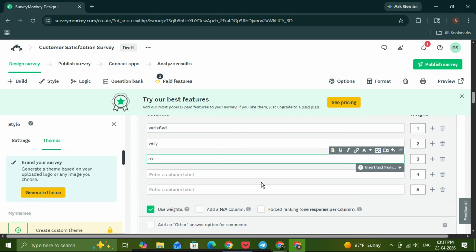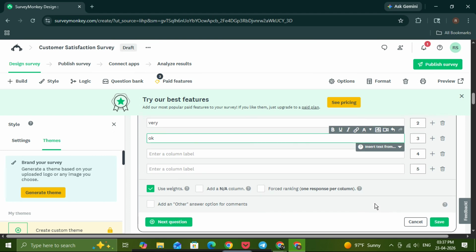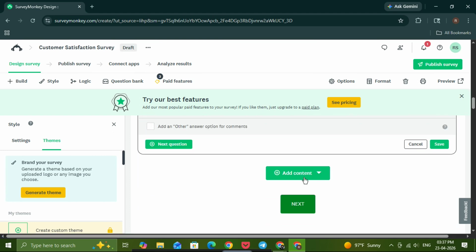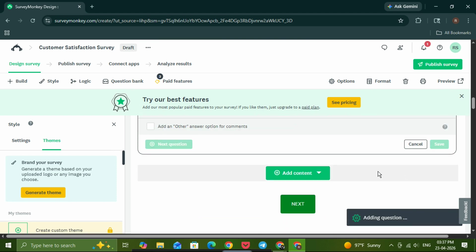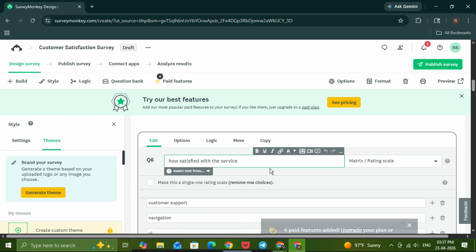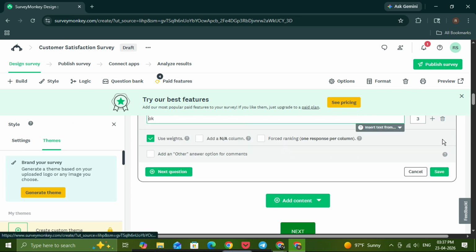Once everything looks right, take a moment to review the question carefully and make sure the wording, row labels, and answer columns all make sense together. When you're happy with the setup, click Save. That's it. Your sub-question style matrix is now added to your SurveyMonkey survey. You can repeat the same process anytime you want to create another question that includes multiple related items under one main question.